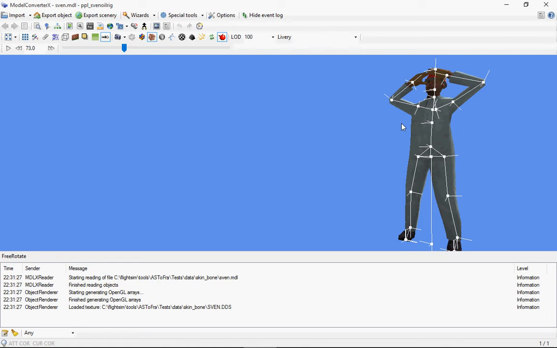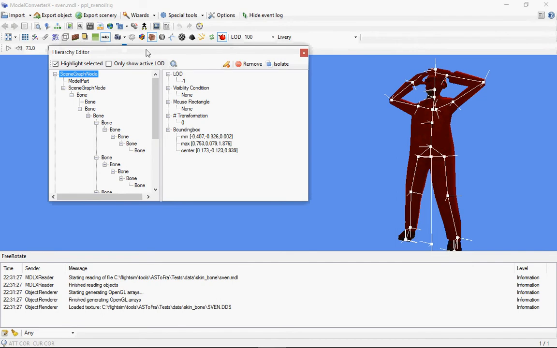So you can have a vertex being influenced by different bones, and as a result of that, you get blending between the different movements of the different bones. So how are we going to look at that? Let's first have a look at the hierarchy editor.